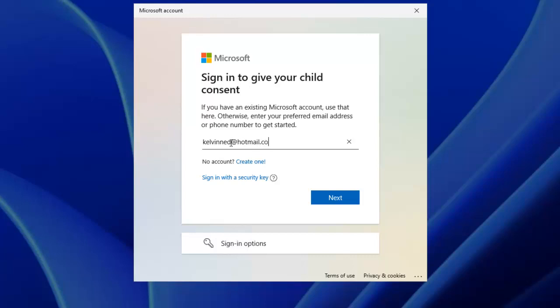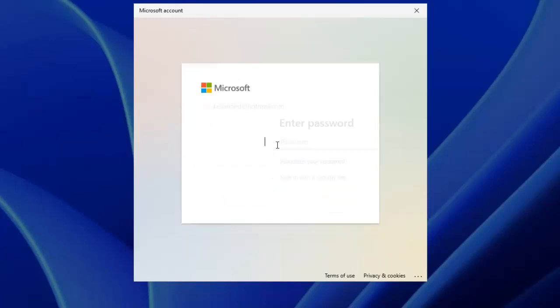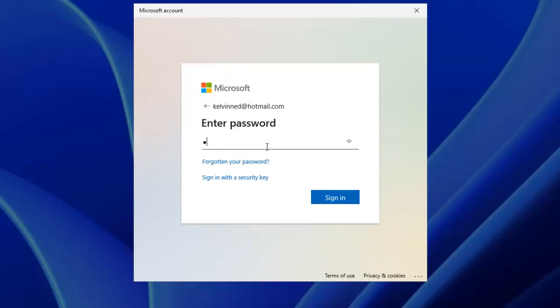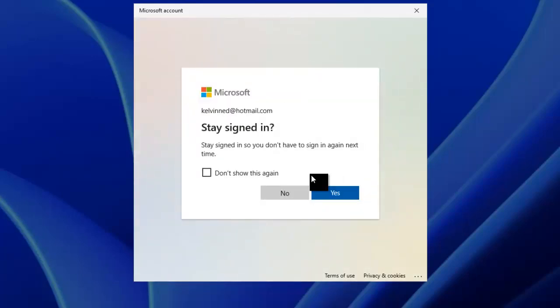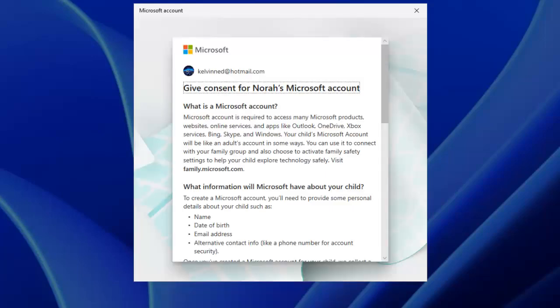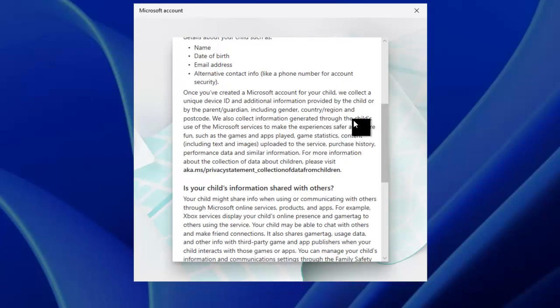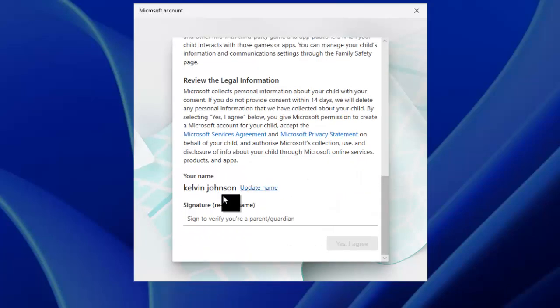So let me just use my email account, which of course has been configured on my device as well. I'm going to say next, just enter my password, and then I'll be able to sign in. Here it says, let me just select yes.